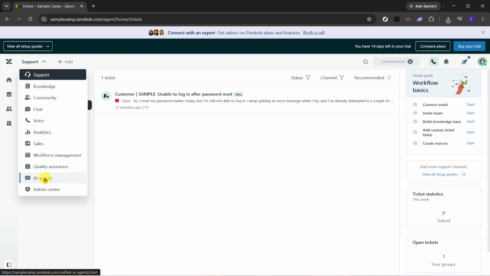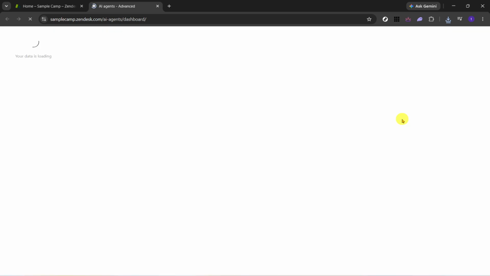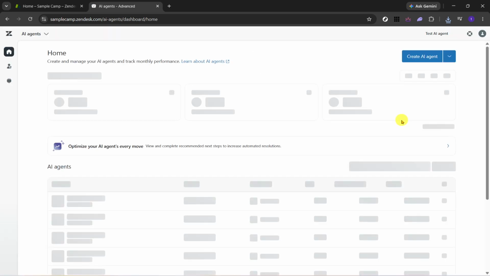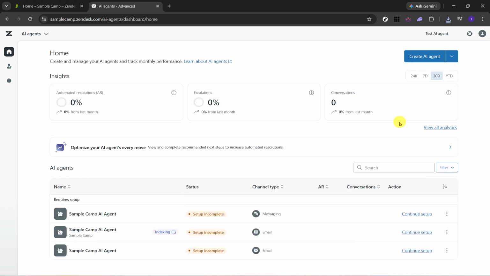This will take you to the AI Agents dashboard where you can view existing agents and begin creating a new one. If this is your first time visiting this area, take a moment to get familiar with the layout before moving on. Next, go to the top right corner of the screen and click Create AI Agent. This starts the setup flow for a new agent. Zendesk may present different setup options depending on your account configuration, so just follow the options shown in this process.